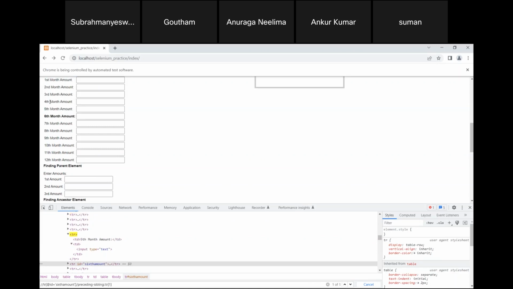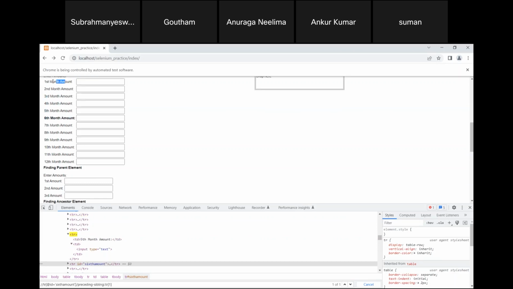See, for this one, this is the first preceding sibling, this is the second preceding sibling, third preceding sibling, fourth preceding sibling, fifth preceding sibling. The order goes in this way: 1, 2, 3, 4, 5. So I have used the number 1 to identify the immediate preceding element. That means this is the immediate preceding one. Now I have identified this one.